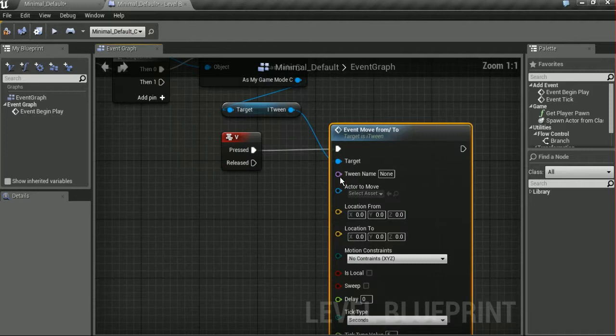So the first thing we have here is tween name. Tween name allows you to give a specific name to this tweening operation. In this case, we're going to leave it as none because it is a completely optional parameter. However, if you want to have a name for this tween for your own reference, then you can set it here. I'm going to leave it as none.